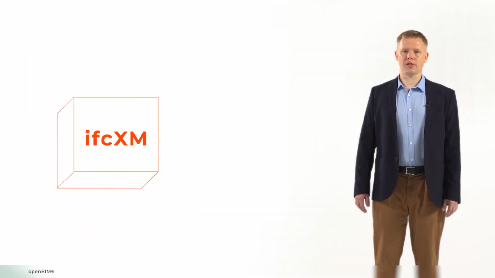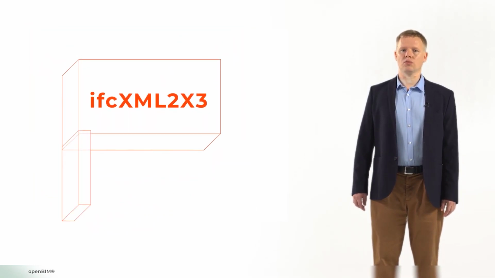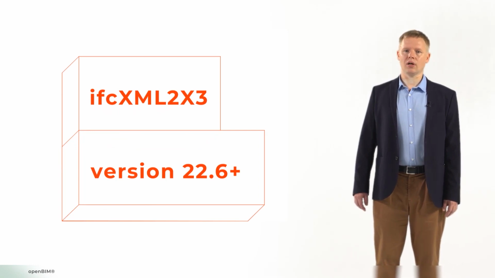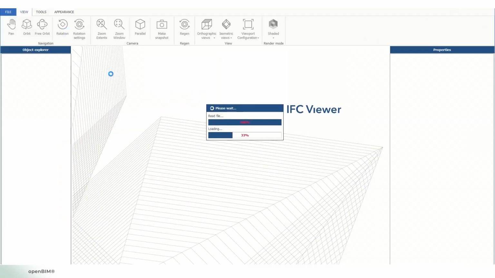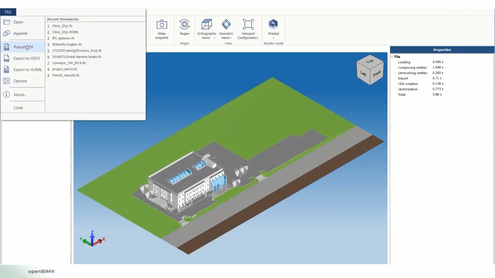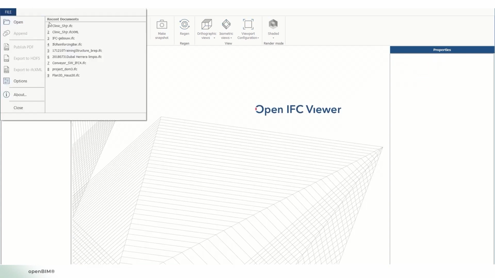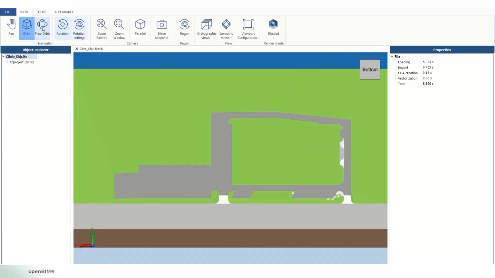Read-write support for ifcXML 2x3 has been available in ODA IFC SDK since version 22.6. Here's an ifcXML read-write demo. Let's open a simple IFC file. The file size is about 17 megabytes, and we'll export it to ifcXML. The ifcXML file size is usually 5 times larger than the size of the source IFC file, so we've just created a file that's about 90 megabytes. Then let's reopen it, and you can see absolutely the same geometry, attribute values, spatial structure, and so on.